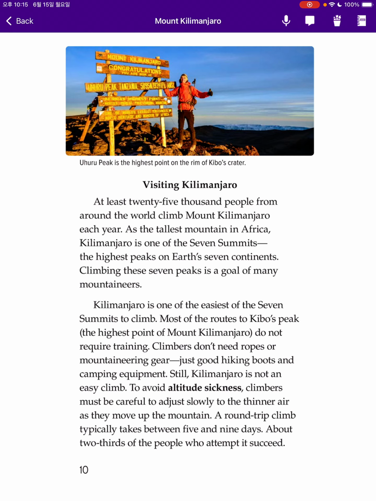At least 25,000 people from around the world climb Mount Kilimanjaro each year. As the tallest mountain in Africa, Kilimanjaro is one of the 7 summits, the highest peaks on Earth's 7 continents. Climbing these 7 peaks is a goal of many mountaineers. Kilimanjaro is one of the easiest of the 7 summits to climb.